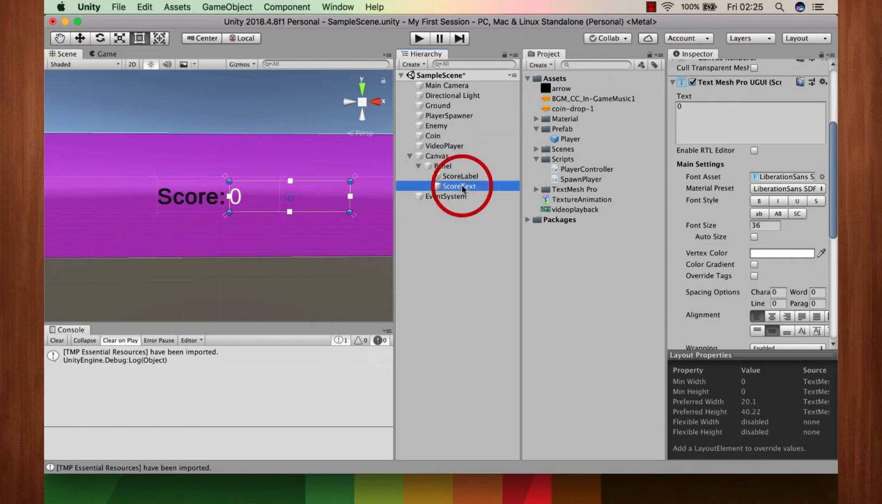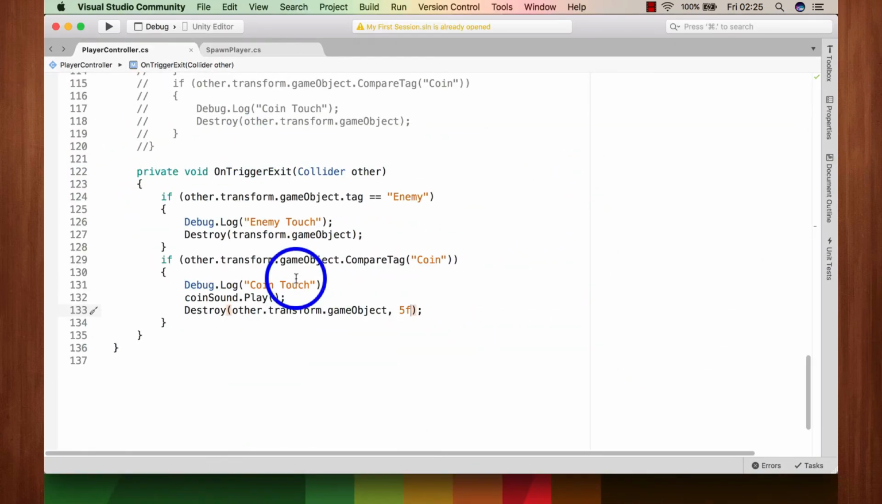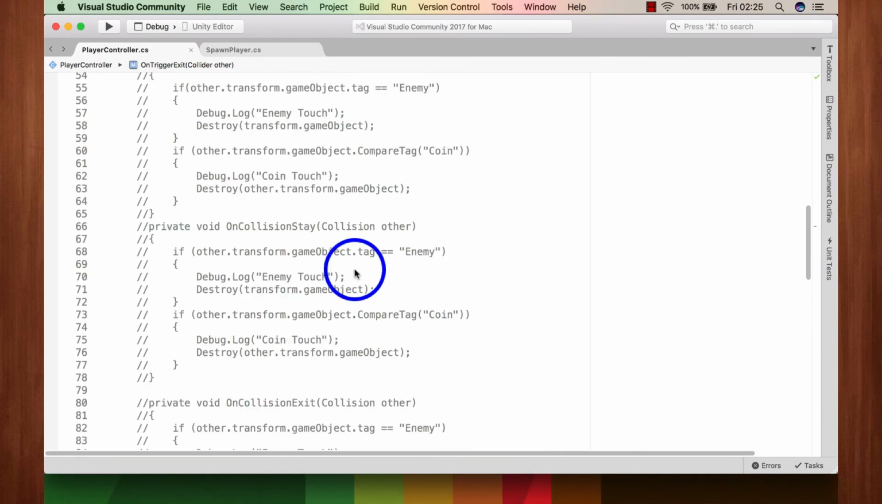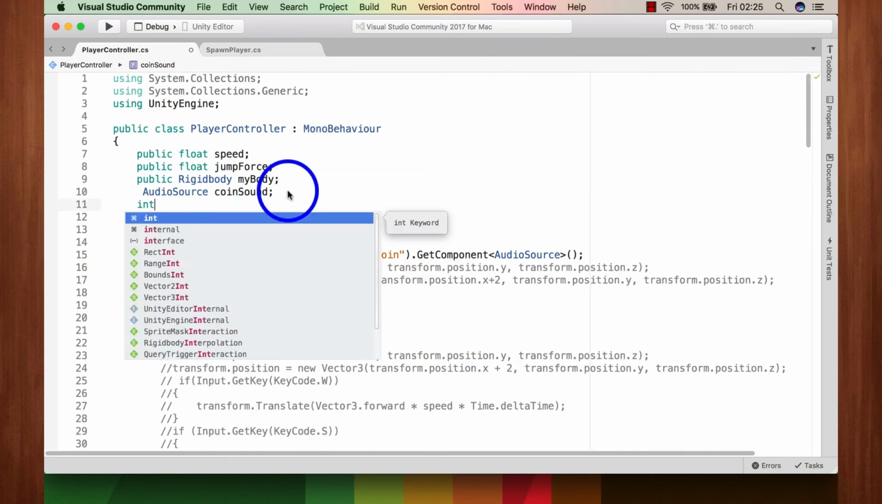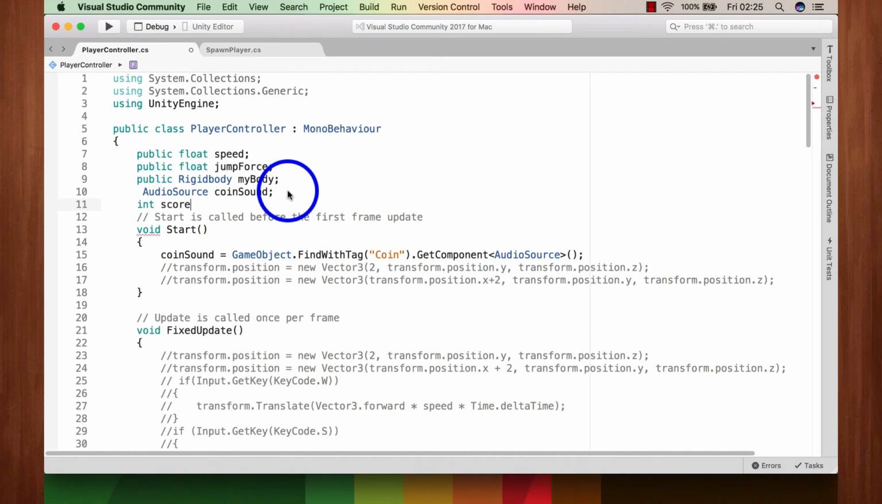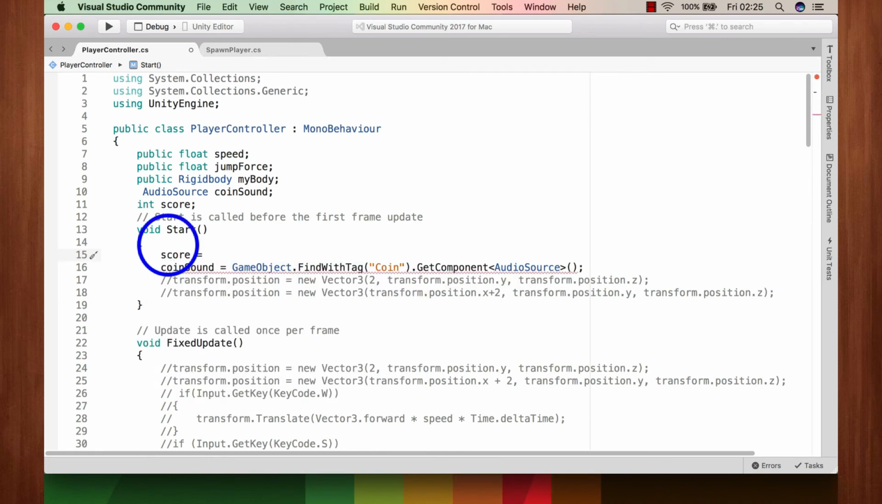So now the code is going to change from our player script. We have to go to our player script again, and for the coin, we are going to take an integer value called score, and over here we are going to write score is equal to 0. After defining this variable, we have to use the text input so that it can display this particular score on the UI text.